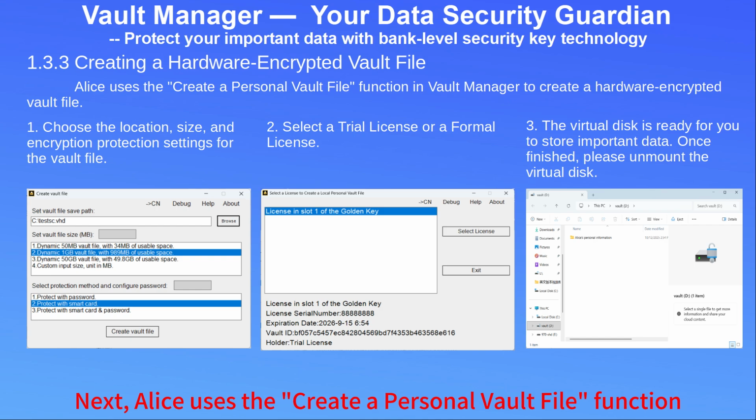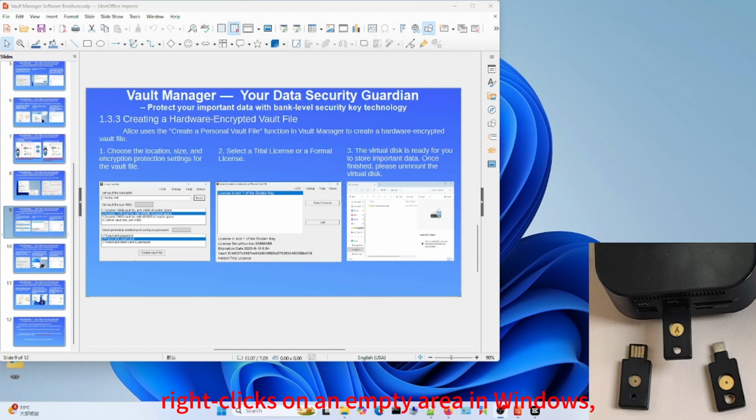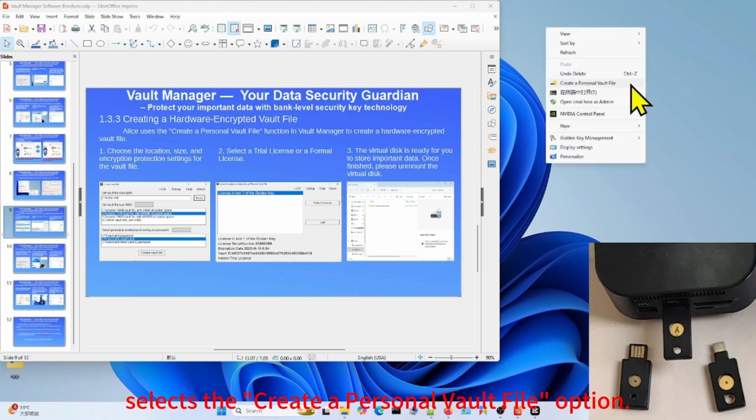Next, Alice uses the Create a Personal Vault File function to create a hardware encrypted vault file. Right-clicks on an empty area in Windows. Selects the Create a Personal Vault File option.